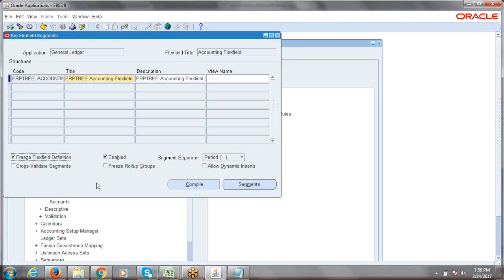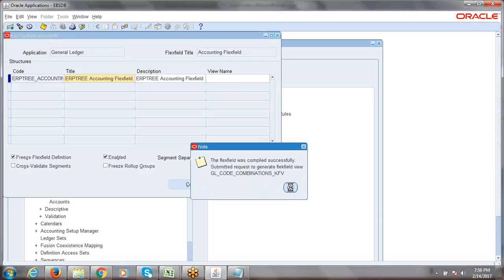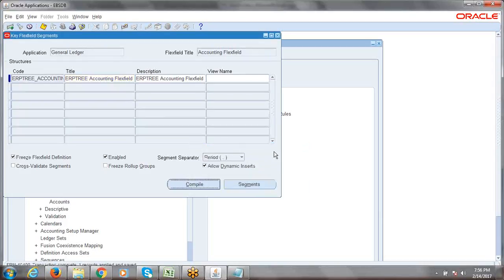Anyway, the point here is, for our chart of accounts, we have to enable Allow Dynamic Inserts. If you enable Allow Dynamic Inserts, only then can you use the segment values from this chart of accounts. Otherwise, you cannot use them to create any combinations or transactions. Enable the checkbox and again submit for compile. You should do that.